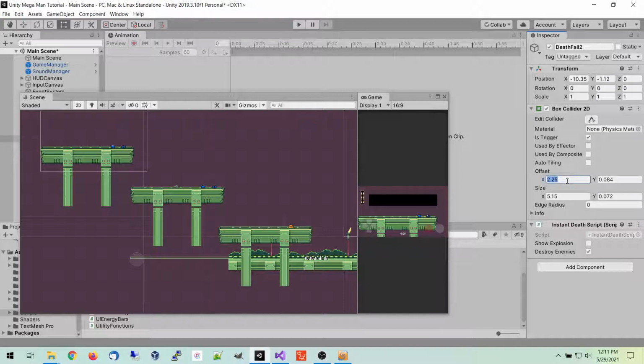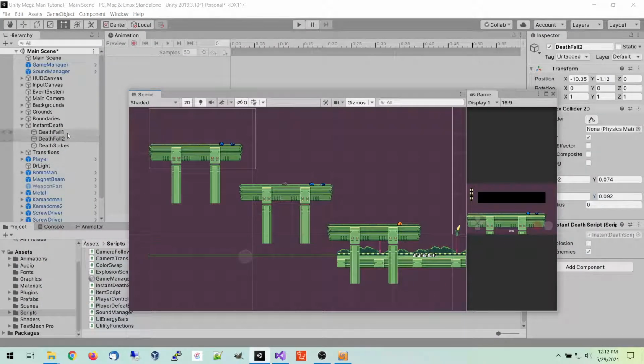And the offset for this one on the x is going to be negative 0.02, and on the y it's going to be 0.074. The size on the x is going to be 9.7, and the y is going to be 0.092. So this one basically encompasses this whole long area here. So now we have our two death balls. I'm going to highlight both of those, and now you can see them. Those are our two death balls there.